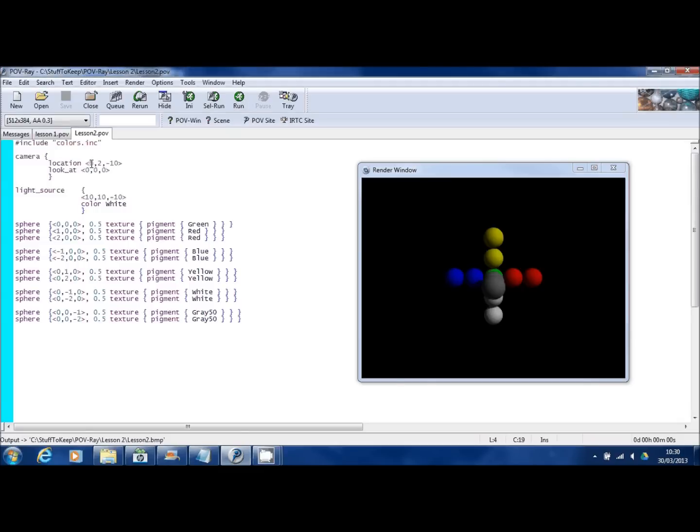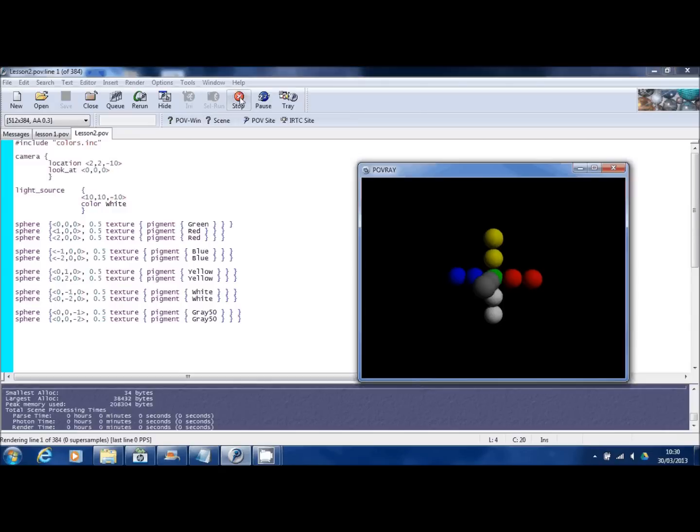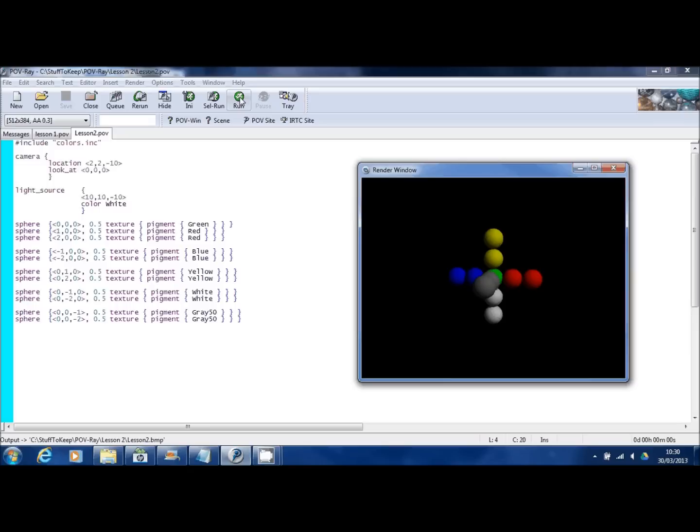Just to make things a little clearer on the picture, I'm going to increase the X coordinate by 2 as well. This will push the camera over to the right, so we'll get a sort of diagonal view of this little shape we've created. And there you go, you can now see those two grey balls a little clearer, and you can see how all three coordinates are lining up.